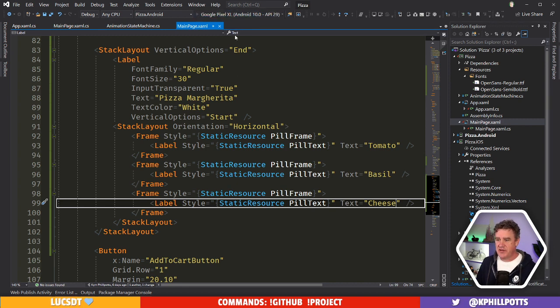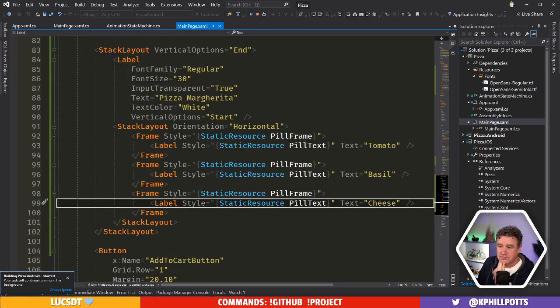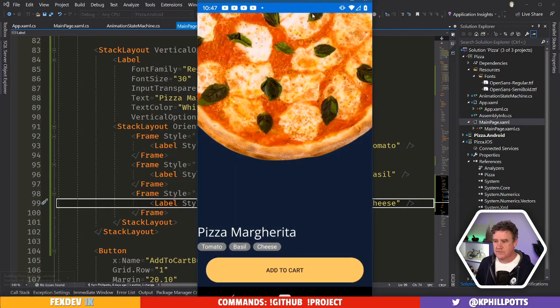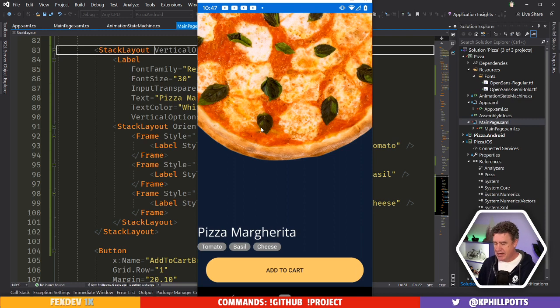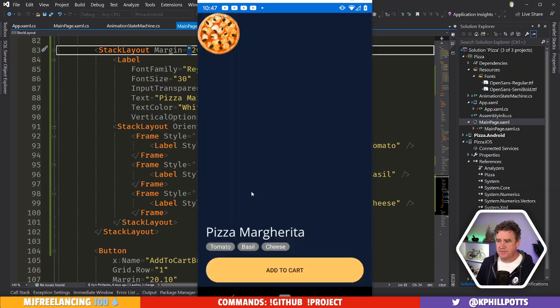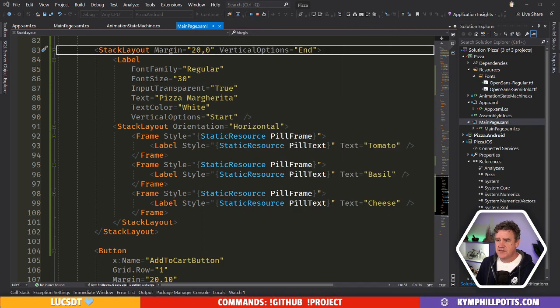All right, let's have a look and see what we got there. Okay, tomato basil cheese, beautiful. Let's add some margin to this. Let's bring it in a little bit. Beautiful. So let's have a look.